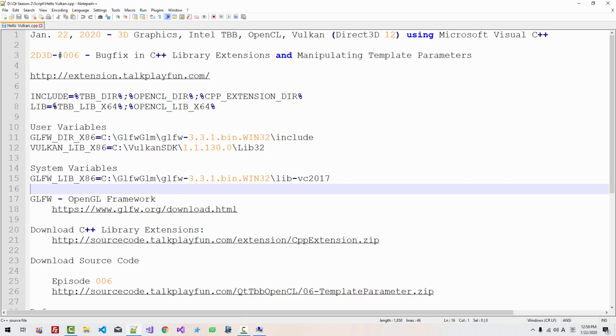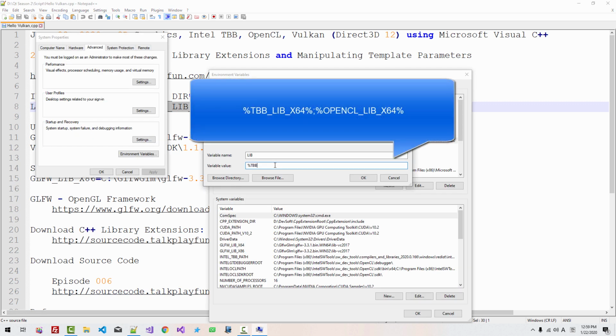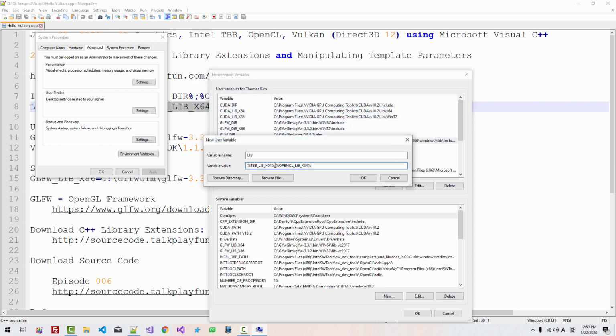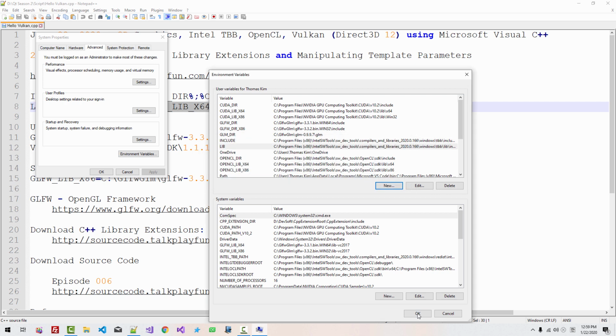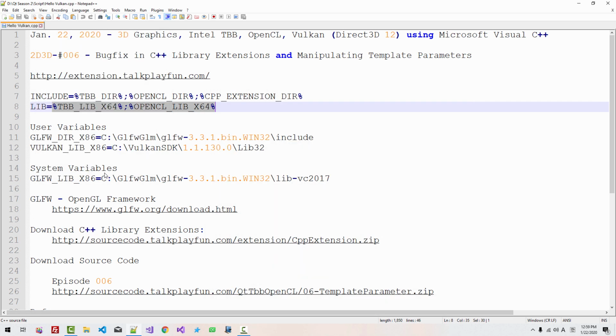We define these environment variables: %TBB_lib_x64%, %OpenCL_lib_x64%. In some future episode, we will add more environment variables in this section. Click OK. Click OK. Click OK.